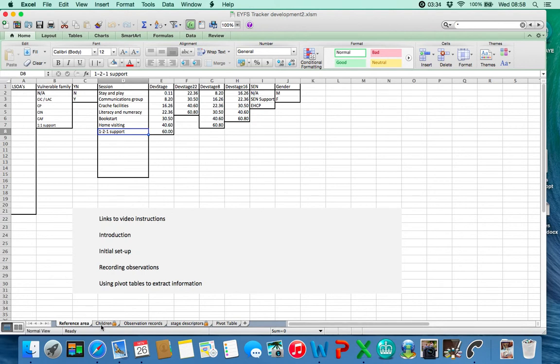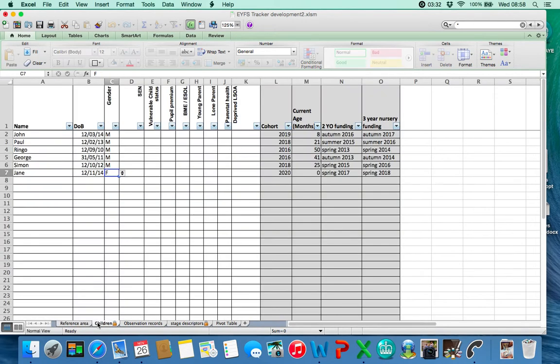If I go now to the Children tab, we've got an area here where you enter the information about your children. You only need to enter it once for each child. As you can see here, we've got names, dates of birth. You can track other areas here. So if we've got someone with SEN, or someone who comes from a vulnerable family, all of these are available by drop down to select. The grey area here updates itself automatically. You do not need to calculate and enter what cohort or the age in months of the child. Those are all calculated automatically.